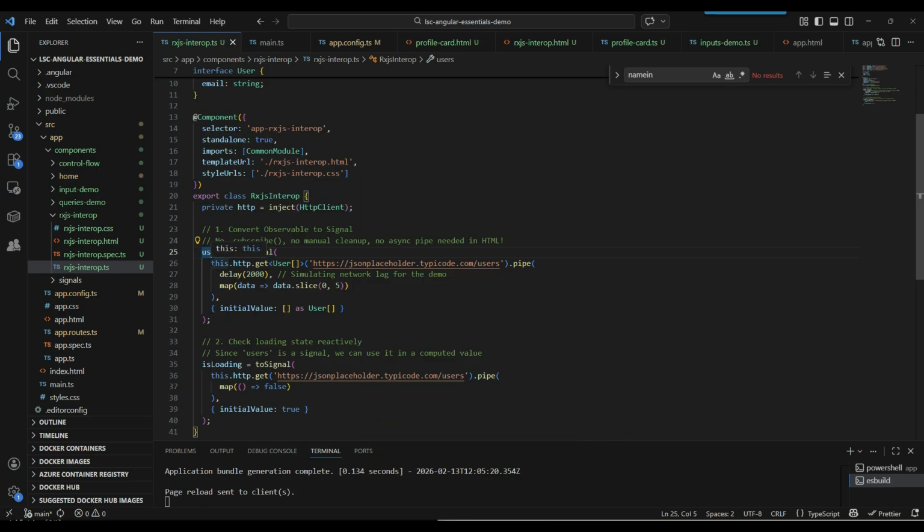Here we are actually simulating data, like we are pretending that we are fetching some information, but then we wrap this into toSignal. Generally, we do a subscribe and wait for the data, or we use the async pipe. We don't need that. Because it is a signal, this will get updated in the DOM automatically when the value changes. So no subscribe, no manual cleanup, nothing. This is how you convert into a signal.